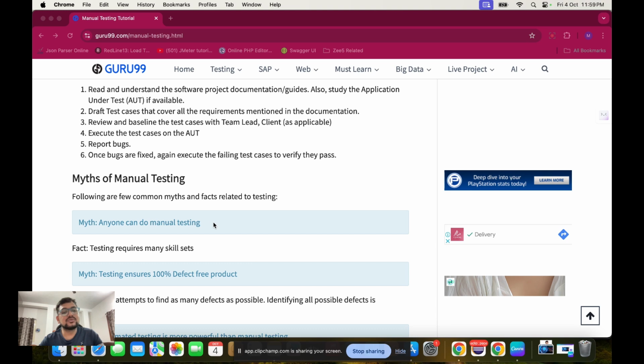All the time you would have heard that anyone can do manual testing, right? But that's not correct. A random person cannot just come and do the testing. Yeah, they can do it, but they cannot fulfill the expectations. So whenever you are testing, what would be the main expectation?